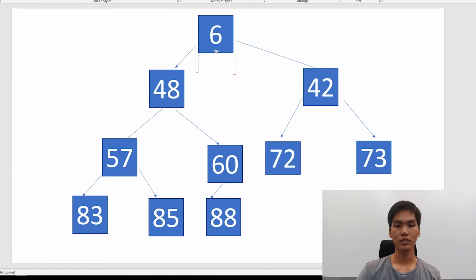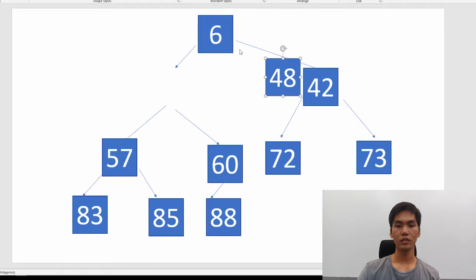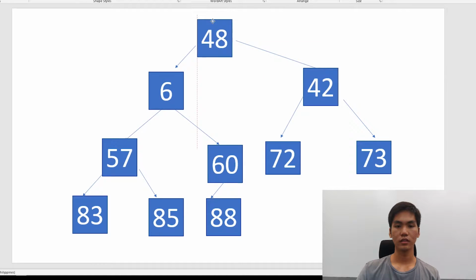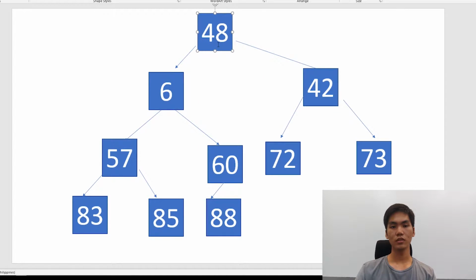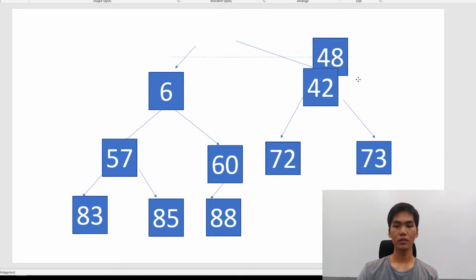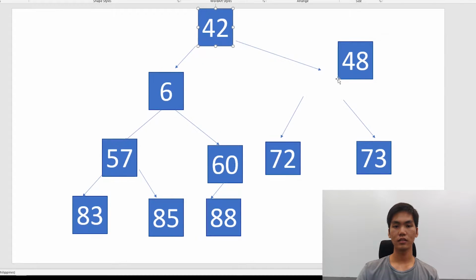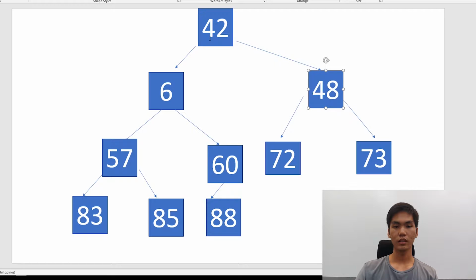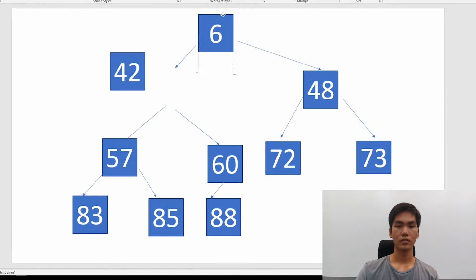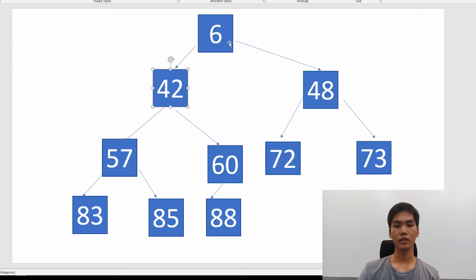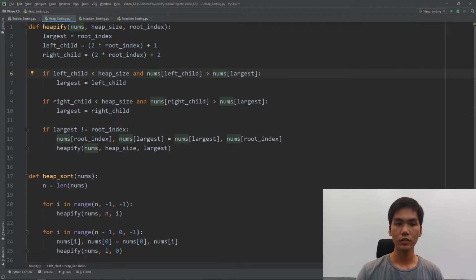57 and 6. Now let's swap 6 with the largest child, so 48. Like that. And so let's swap 48 with 42. This is the last. And then 42 with 6 because this is out of the array. So we swap that too. So now we have the smallest node in the root node. So this is the heap sorting. Now let's move on to our code.